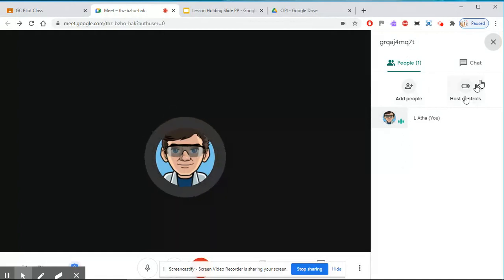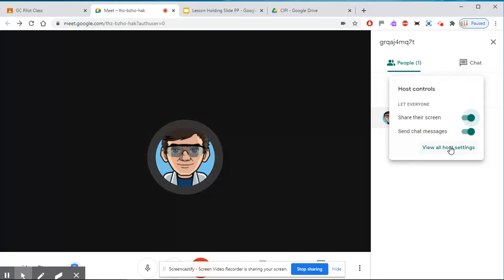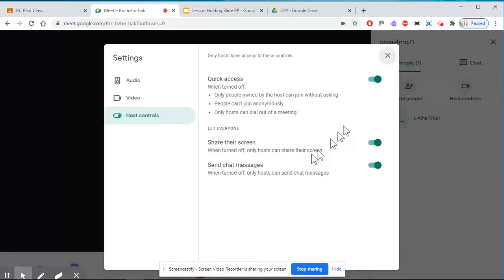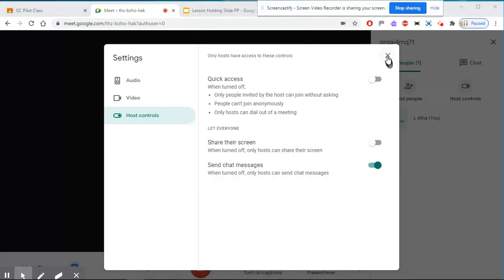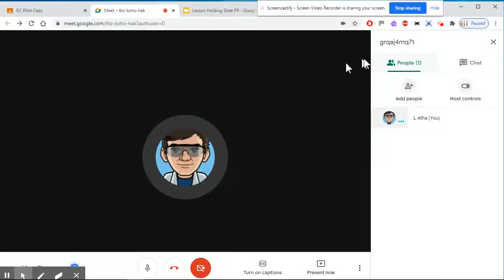But before they do, we want to quickly go to the host controls and change a couple of the host settings. So we want to turn off quick access, so we need permission to join, and we want to turn off them being able to share their screen, and I'm going to allow them to keep the ability to chat. So now that's happened, no one's going to be able to join this until I am there and ready for them.